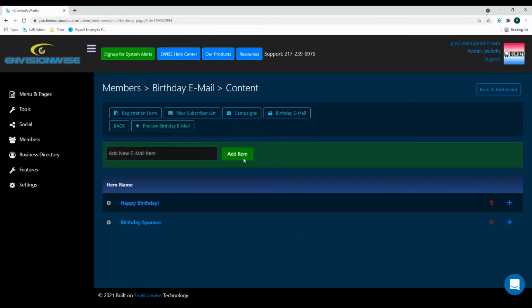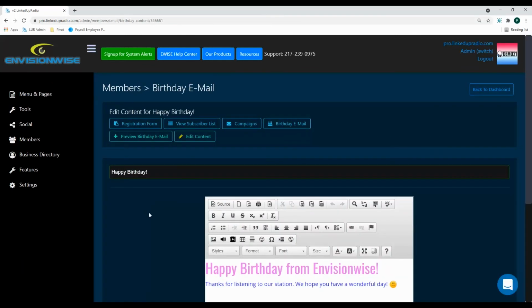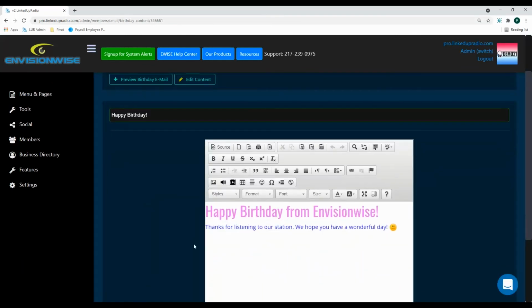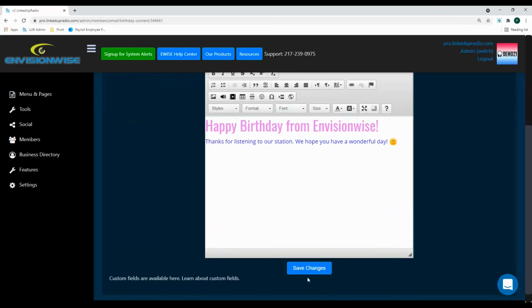So once you add a new item, you can click the title button here. It'll enter the content editor. Here you can add text, links, photos, etc. You can also change the font, the color, and add graphics as well. Once you add as much as you want here, click the blue Save Changes button.